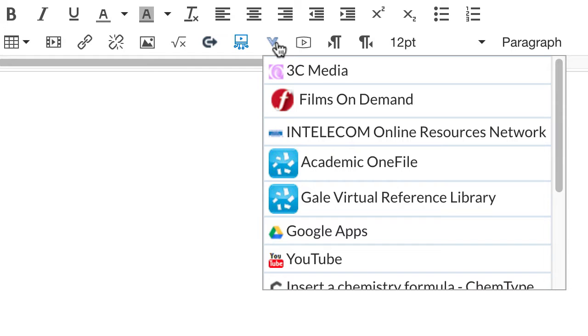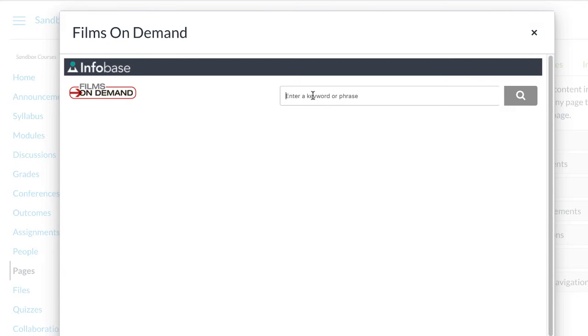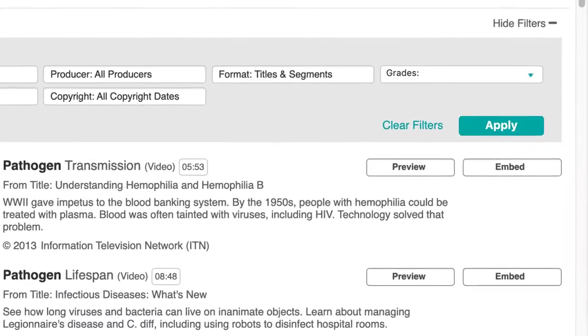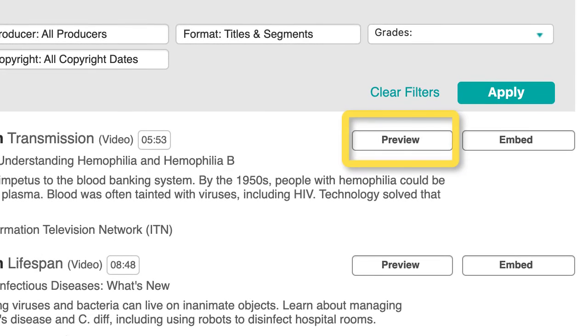We'll use Films on Demand as an example. In the pop-up window, search for the video you want to share with your students. If you so desire, click the preview link to view the video.